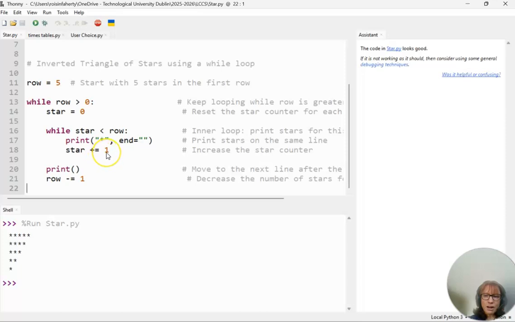It increments the star value by 1. It prints a new row. It decrements the row value by 1, which is to put that down to 4 or 3 this time, and it comes back in. The reason it's doing the adding of 1 here is because this will loop.